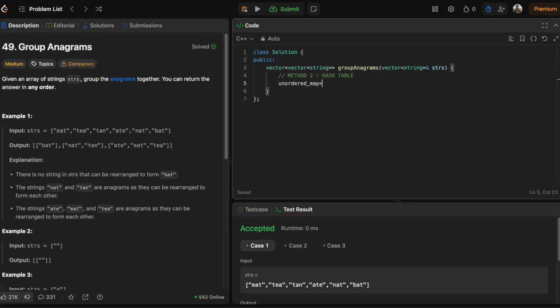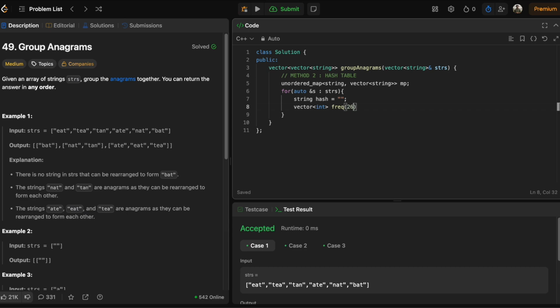So we'll be using an unordered map to store the hash string with the corresponding original strings. Now we'll be traversing over the original array and we'll create an empty string hash. Now we'll create a frequency vector of size 26 with every initial value as 0. Now traversing the current string, we will increment the frequency of that character. Now traversing the frequency array, we will push the frequency into the hash string, and to mark the end of a count we will use a hash symbol. Now we will push the hash string and its corresponding original string into the map.